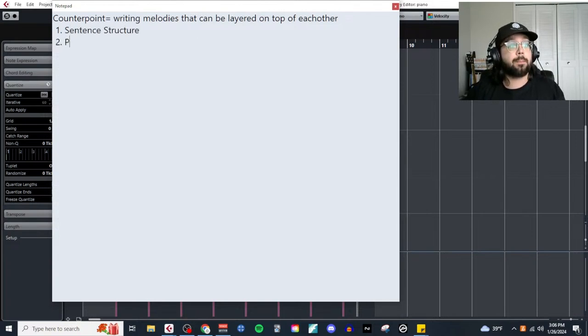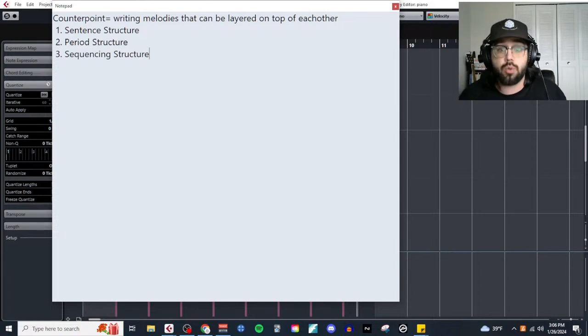period structure, and sequencing structure. You don't have to use any of these, but these three structures make up the vast majority of all melodic structures. Even if you don't know what these are, chances are if you write a melody by ear, just playing on the piano and figuring out something that sounds right to you, you're going to end up writing in one of these three structures. Not because there is any kind of law or rule behind them, but because the vast majority of music that we listen to fits within these three structures.